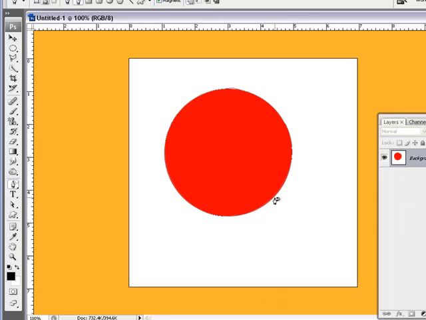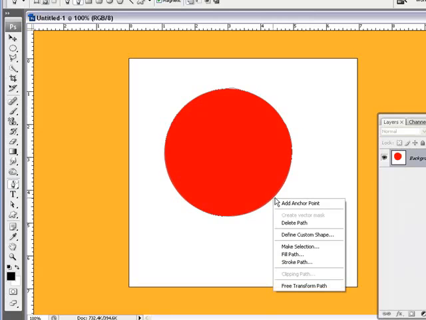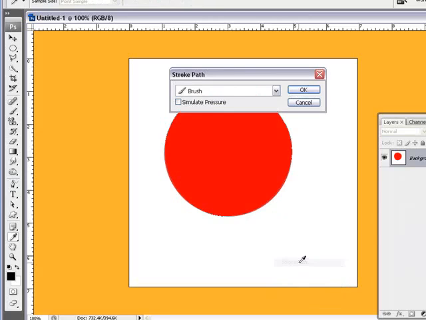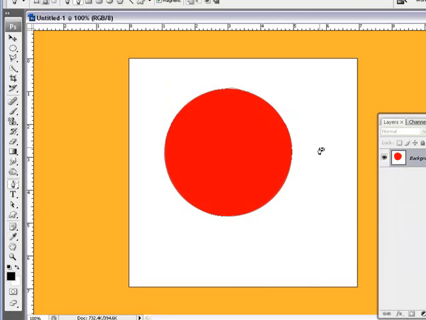There's a lot more in depth involved. I'll quickly show you before we go out. You could right click and you have some selections here where you can make a selection. You can fill it with whatever color you want. You could stick a stroke around it, which will allow you to have a pixelated look which comes from your brush. So you set your brush to a certain size and that will work.